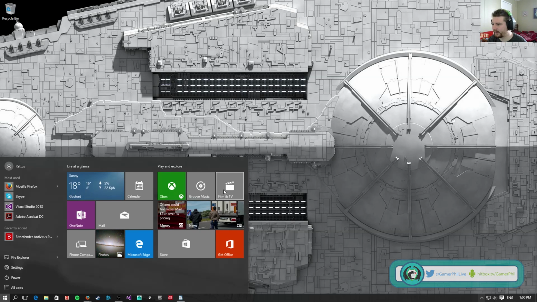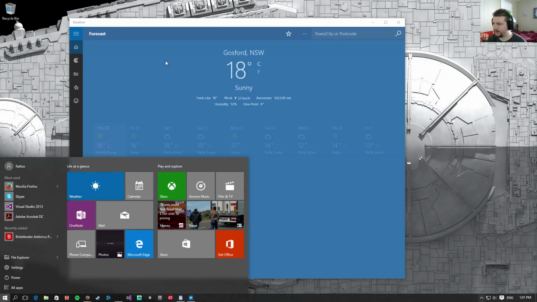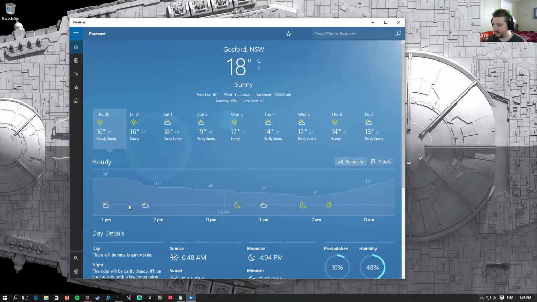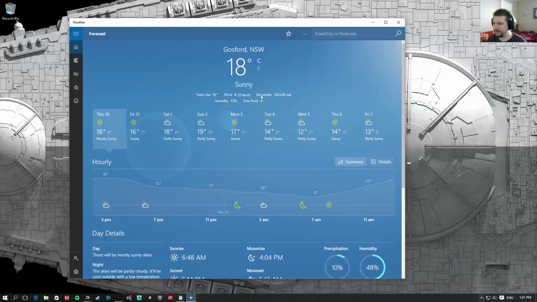I quite like this. I haven't quite decided on what I'm going to put in these tiles, but as you can see, I've got the weather here, which is actually quite nice. I really like this. This is kind of beautiful. Shows you everything that's going on. Right now, you can see it's very cold here where I am. I don't live in Gosford, just in case anyone's deciding that they want to stalk me, but I do live near it. So there is that.